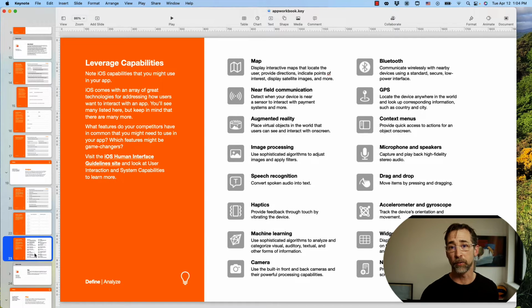Access to the microphone and speakers. What can we do with those? Augmented reality. Is that going to play a big role in our app? The camera. Is that the kind of stuff that we can use in our app? So if you're stuck for ideas and you're thinking, how do I build my app? What am I going to do with this? I have an idea, great, but I'm not sure what I'm going to do. This page may help kickstart some of those creative juices.